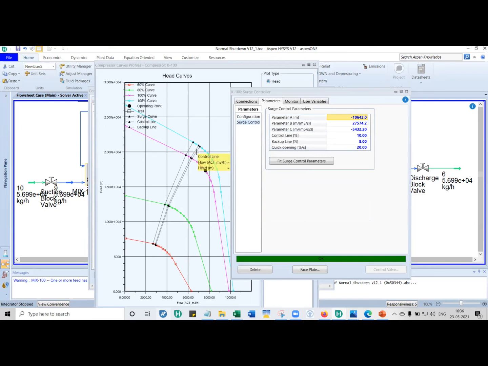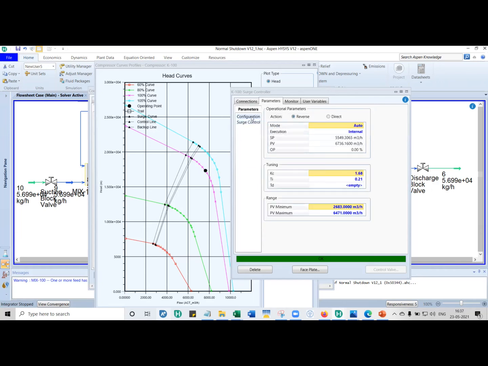So when the operating point comes to the control line, 10%, it will start to take action. That will be normal action. But when it touches the backup line, then the valve will start opening up aggressively. We don't want it to cross the surge line at all. There is no question of crossing the surge line. Okay, so next we go to configuration.